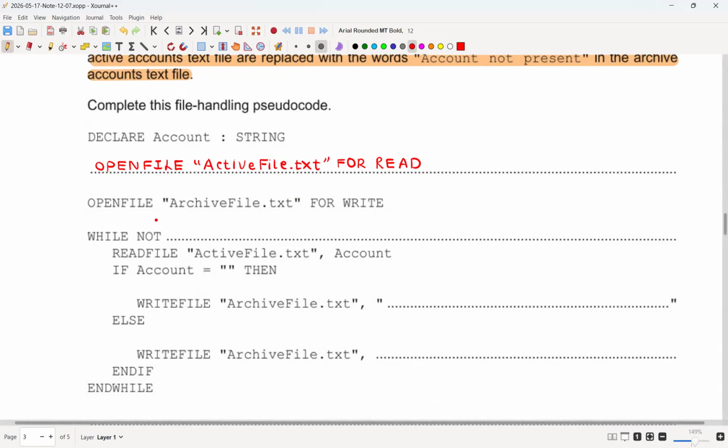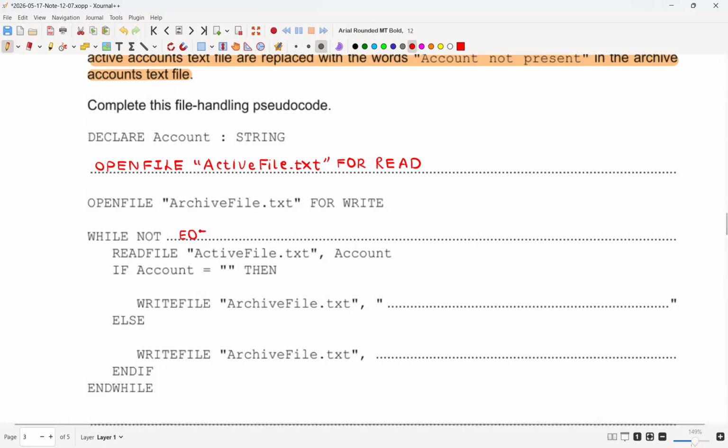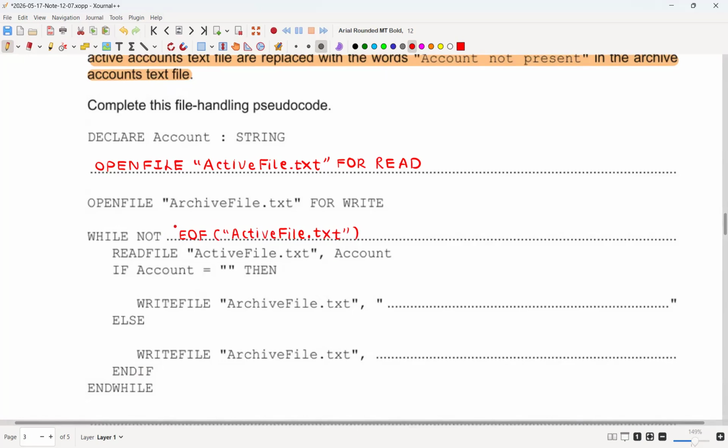Now we need to go through the active file line by line until we reach the end of the active file. So that's done using the EOF command. When you say while not EOF, within quotation, active file.txt. So you always say EOF on the file that we are reading from, not the one that we are writing to. So it's while not end of file, active file.txt.